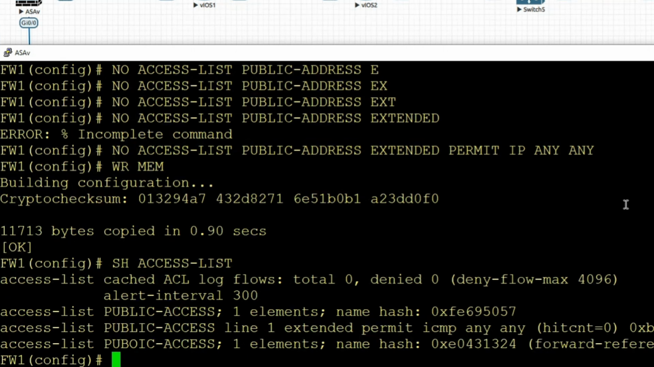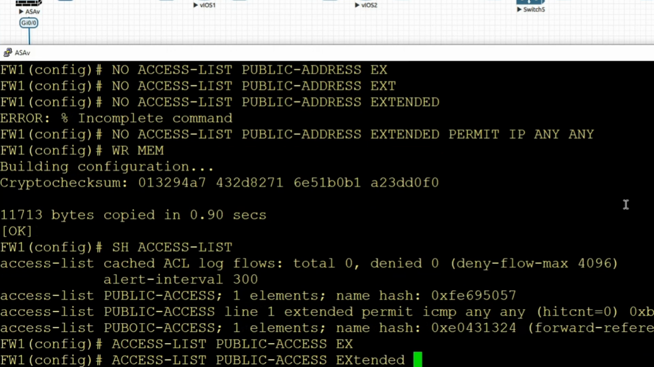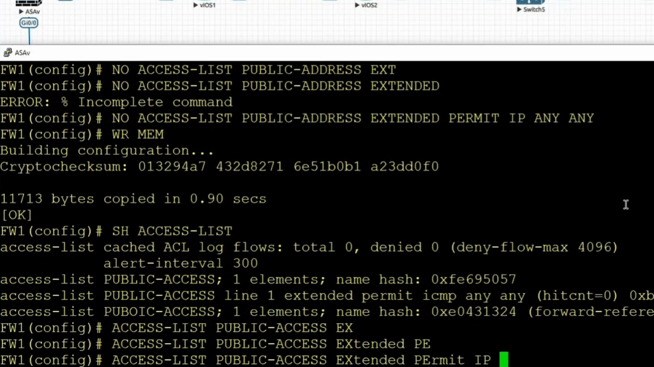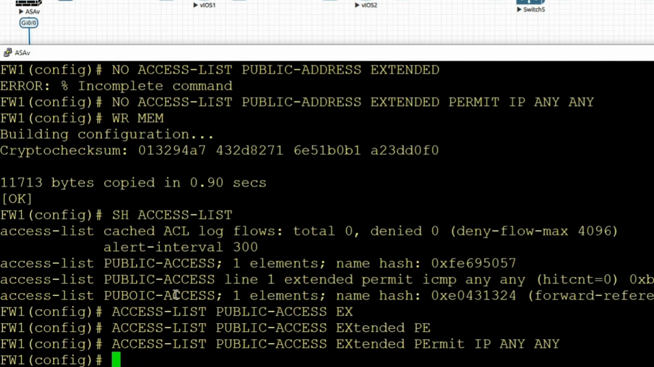All right, and let's do the other one. Access list public-access, extended, permit IP any. Okay, and this is correct. Public access, extended, permit ICMP, any. That should be good to go there.